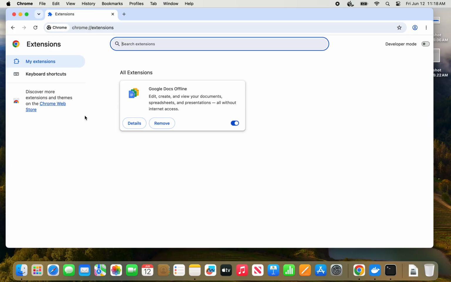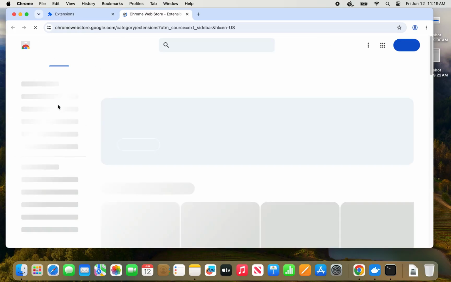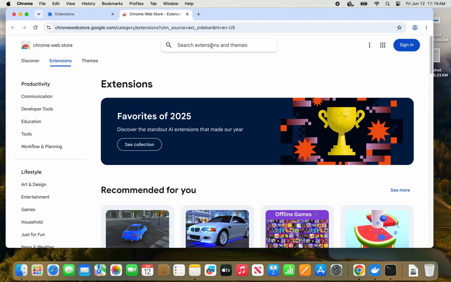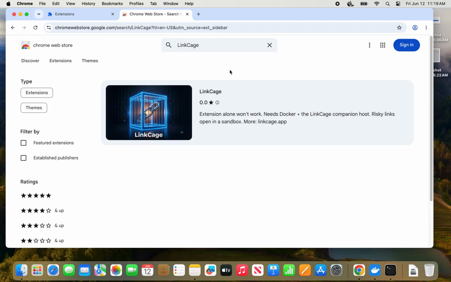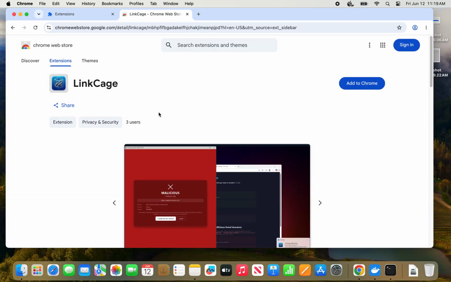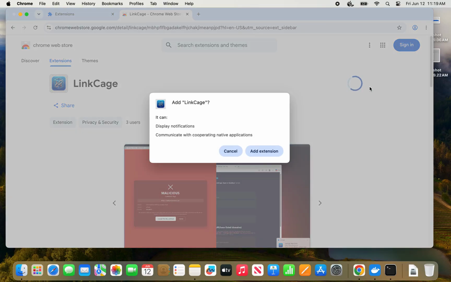Let me head to the Chrome Web Store. Search for LinkCage and click Add to Chrome. This extension acts as your browser's personal security guard. It's the connector for Chrome, Edge, or Firefox that intercepts untrusted URLs and routes them safely away from your primary browsing environment.